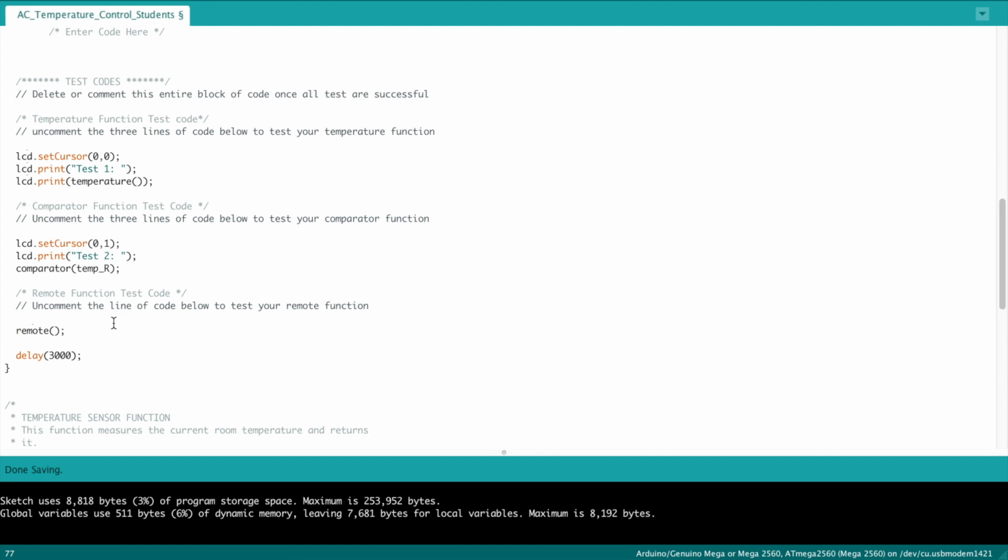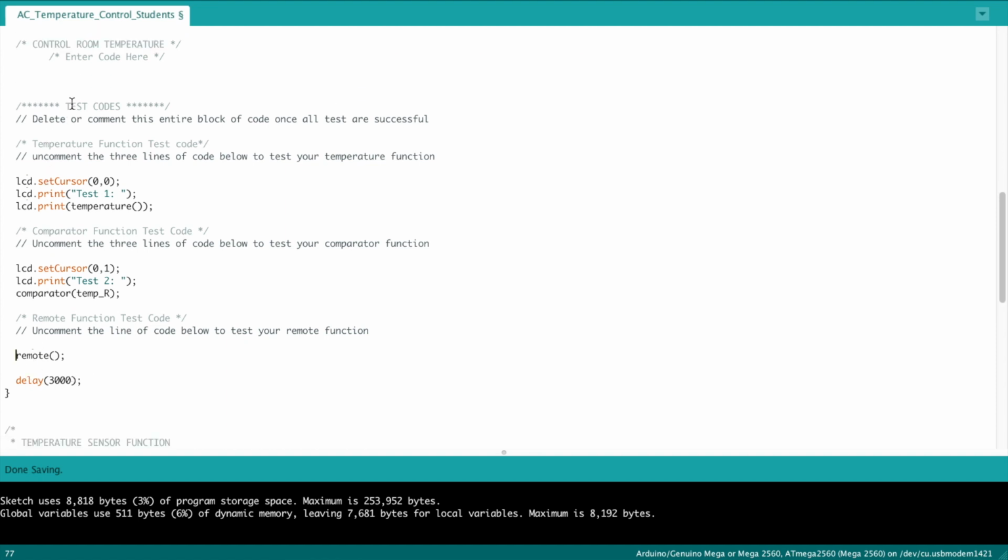Once you have done that, it means that all three functions that you have implemented are working. You can now delete this entire block of code here, which is your test code. It is no longer needed, and you can delete it. Or if you don't want to delete it, and you'd like to see it in your code, comment it back.